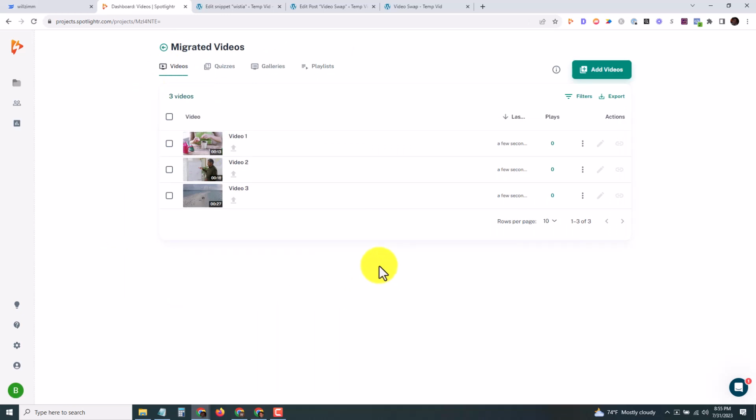Now just keep in mind that we aren't deleting anything from Wistia. We're actually copying the videos over from one account to the other. So that's the process of migrating the videos. Real simple, real easy. The next thing I want to show you here is our export functionality that lets you download some video data as a CSV.